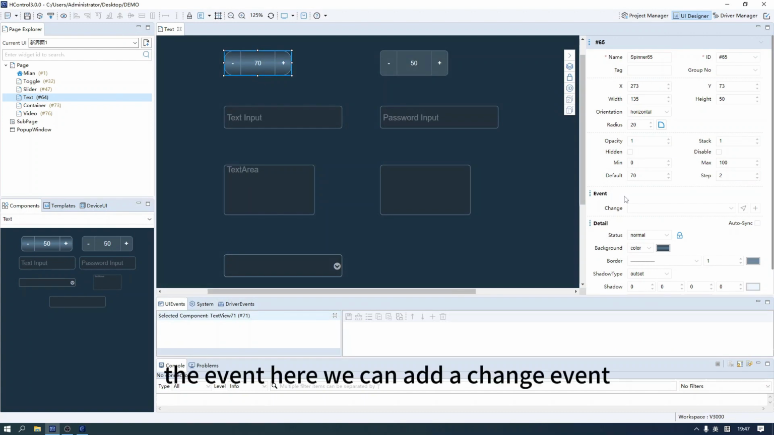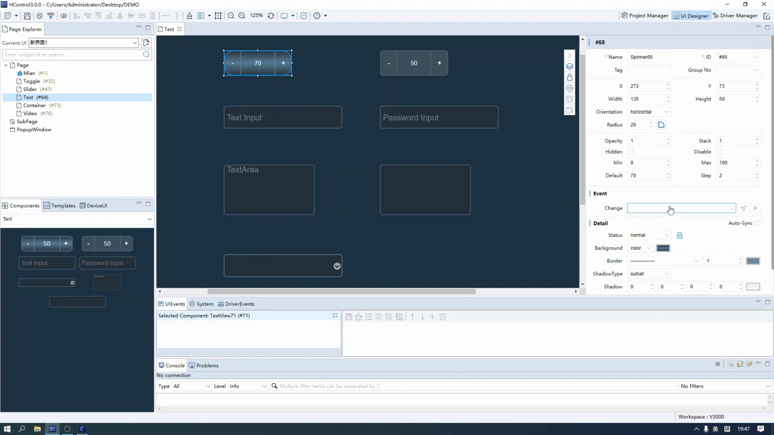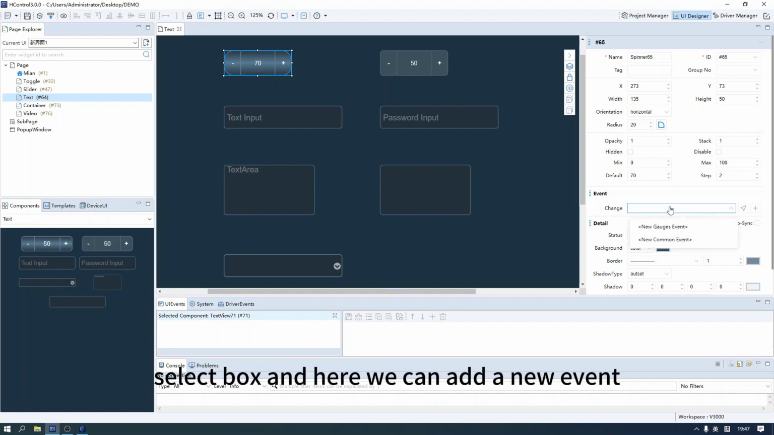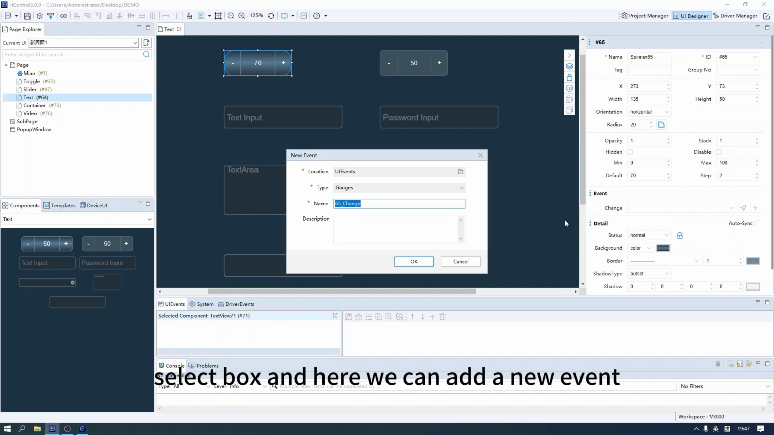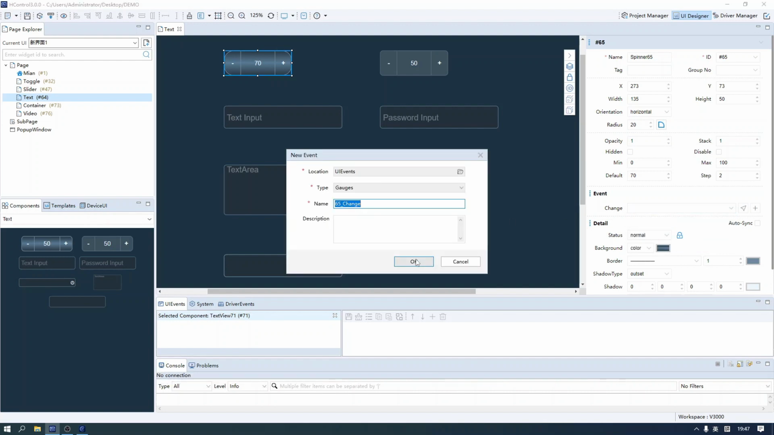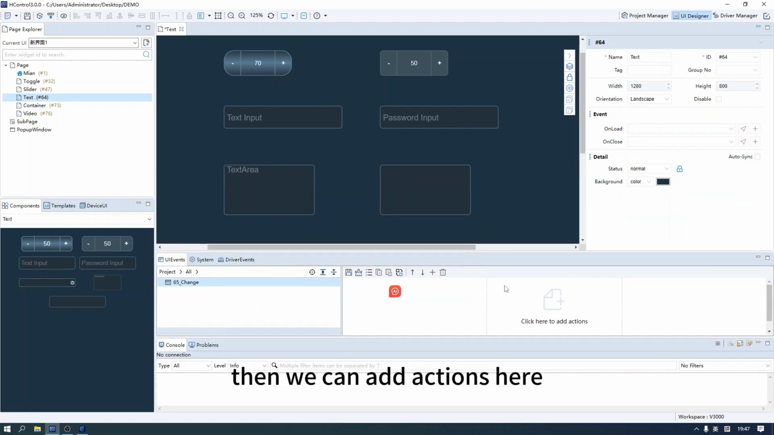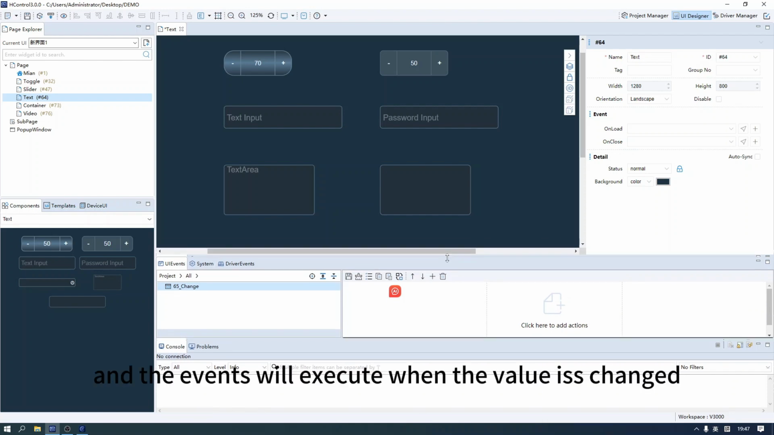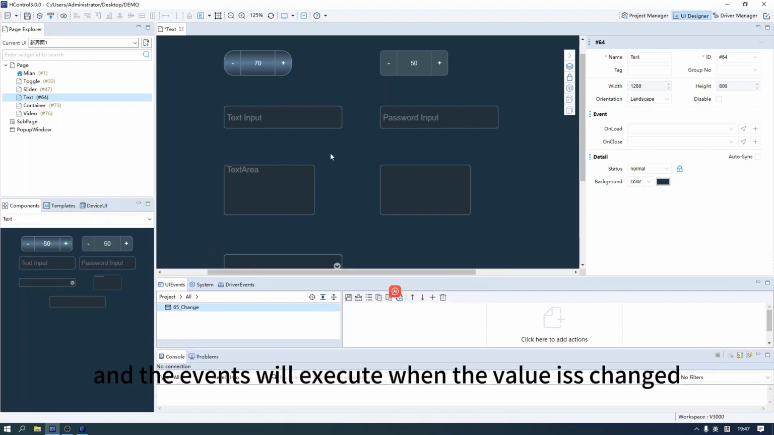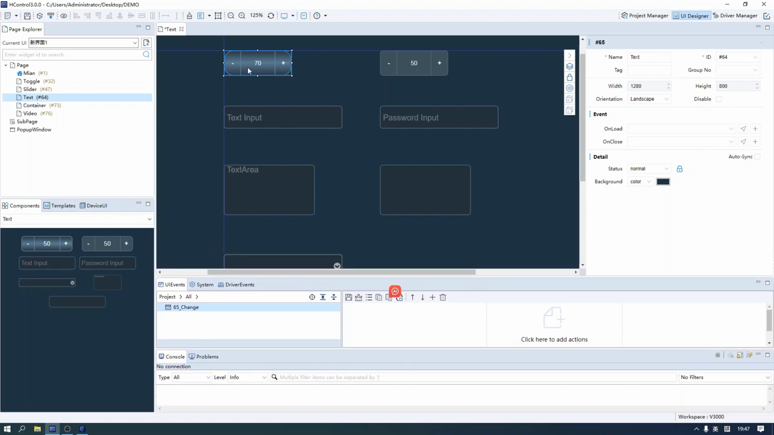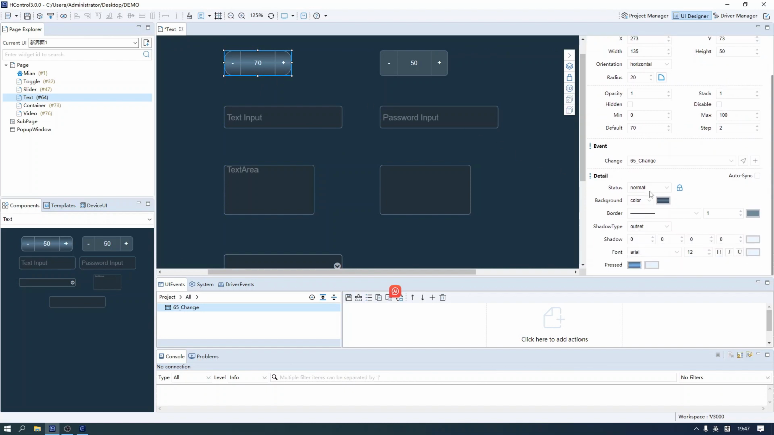The event here, we can add a change event. We can click the select box. And here we can add a new event. Then we can add actions here. And the events will execute when the value is changed. And here are some details.